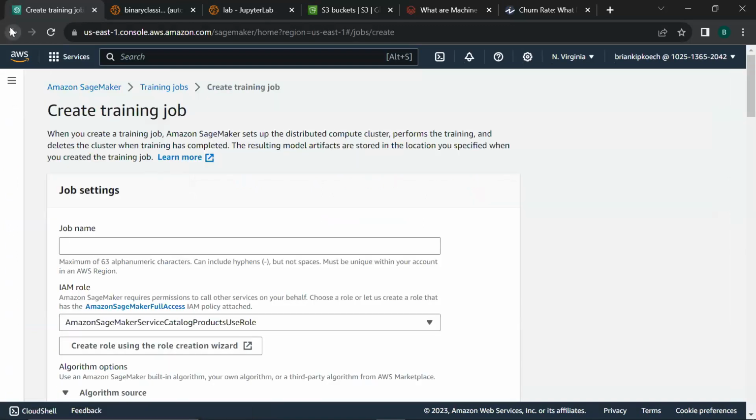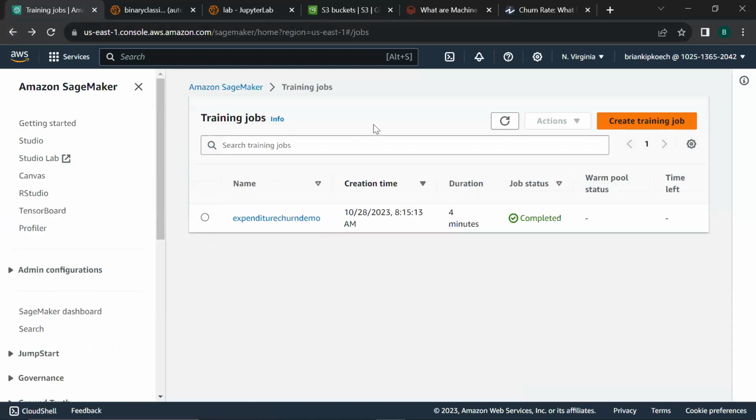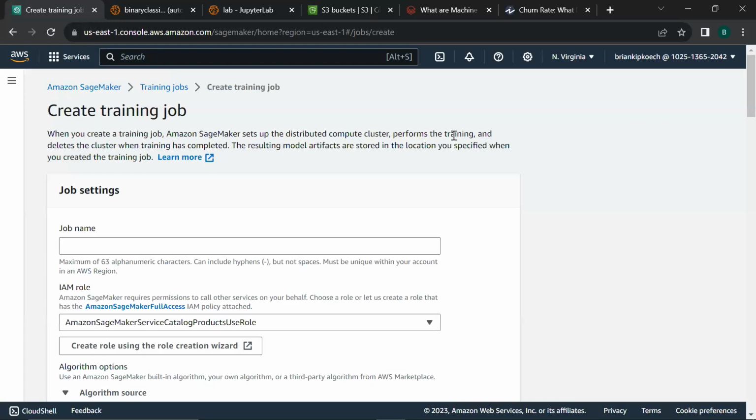So let's go back. Once you open it, there's a particular option here written create training job. So just click on it, give the job a name. Let's say expenditure churn prediction.